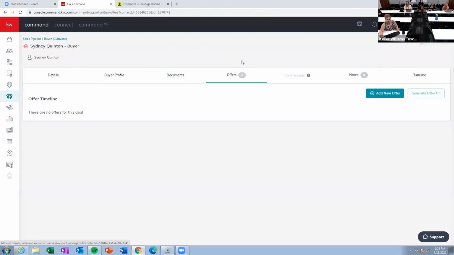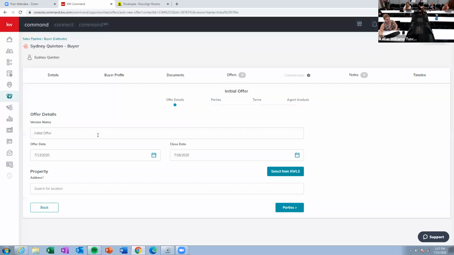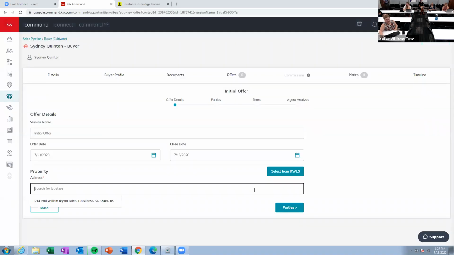So you do have to click on offers. I'm not a fan of the title of this tab. It's not my favorite. You can think of it as just the financials tab, kind of how the details are on the green sheet. So we're just letting me and Liz know what the price is and who's on what side. So we're going to create a new one. You can title it whatever you would like.